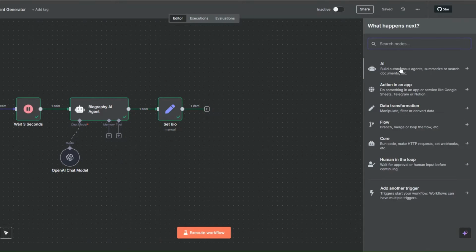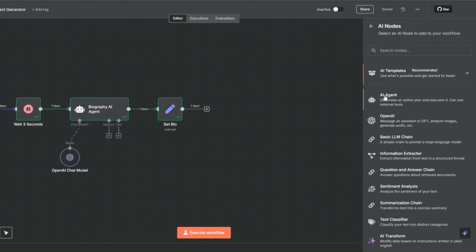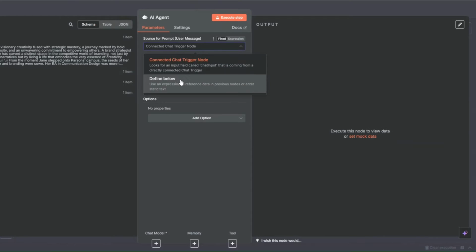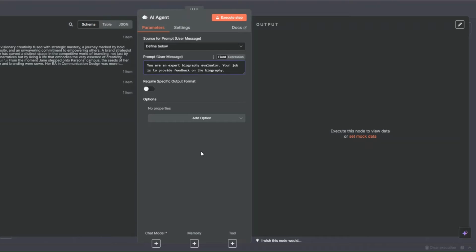So here in AI, I'm going to click on AI agent, and then here we're going to define below and add a prompt. The prompt could be in the lens of, you're an expert biography evaluator. Your job is to provide feedback on the biography. Here I'll add an option to add our system message. I'll click on expression and expand it right here.